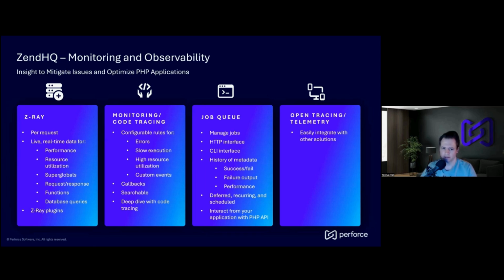Because, like I said, Zend is the PHP company, and we understand PHP from the bottom up. So everything that's in the ZendHQ service is tied into the low-level API language for PHP. So it's extremely performant and gives you a ton of information.